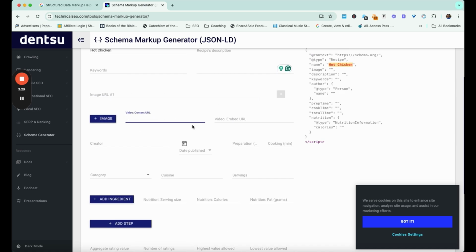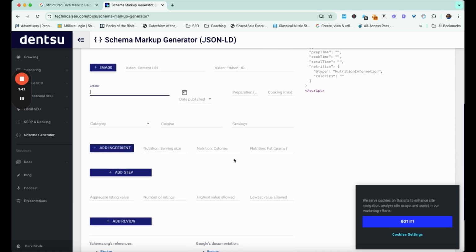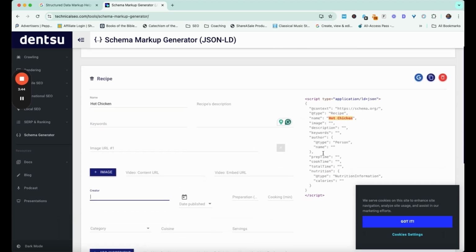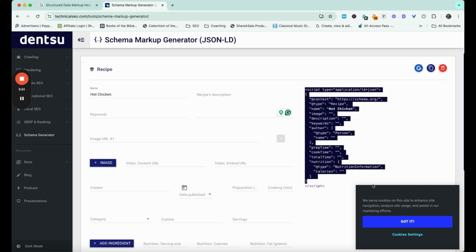If it's a video that's there, you can put the content URL or the embed URL. You can put who the creator is, the date published, the preparation time, the cooking time. You can add all of this information, and then over here it will generate the schema you need. Once you've finished entering the information, the same thing, you just highlight the schema, copy, and paste it into the heading of your blog post. It's that easy.